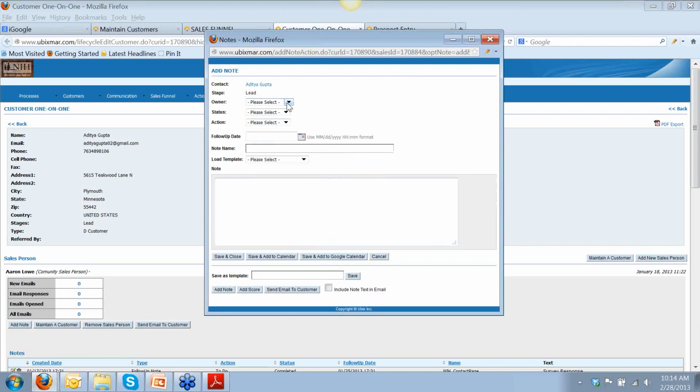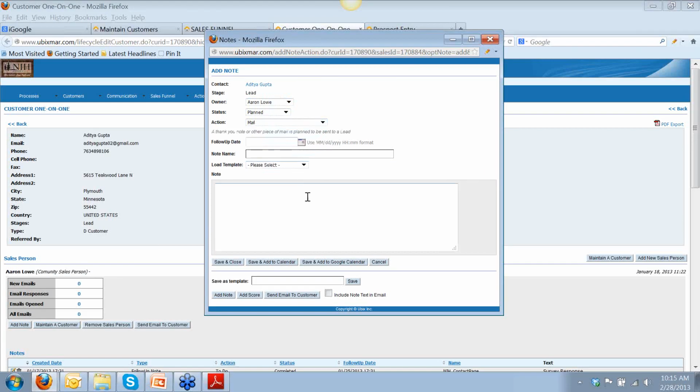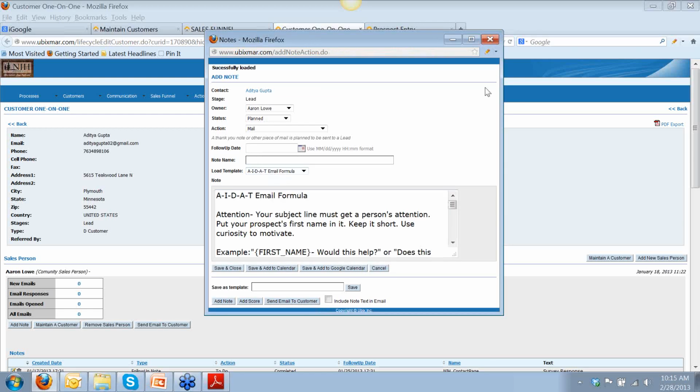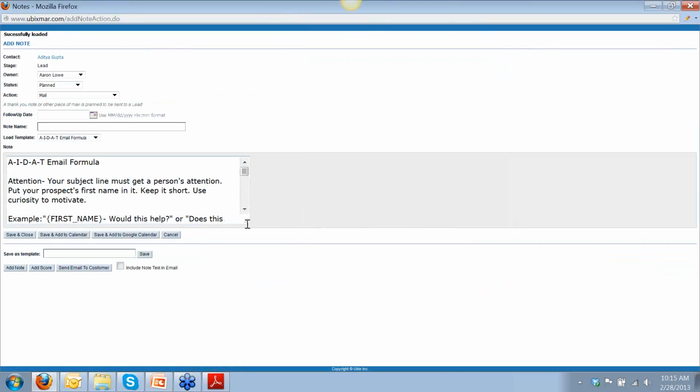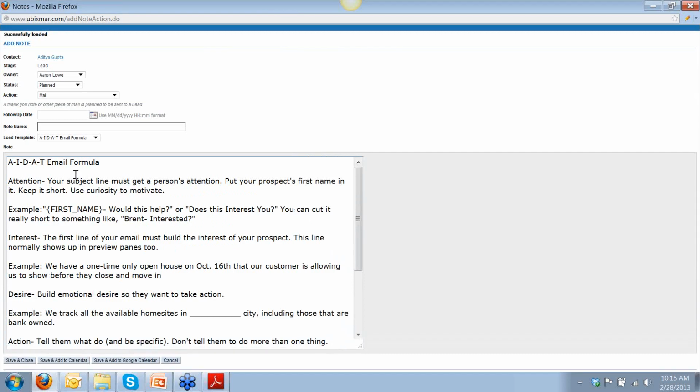And so I can go in here and pick myself as the salesperson. This is something that I'm planning on doing, and I'm going to go ahead and send an email to this person. Now, where it says Load Template, I can select AIDA email formula, which is going to populate right here. Let me make this larger. And if I'm not used to using this formula, what we did is we added functionality.